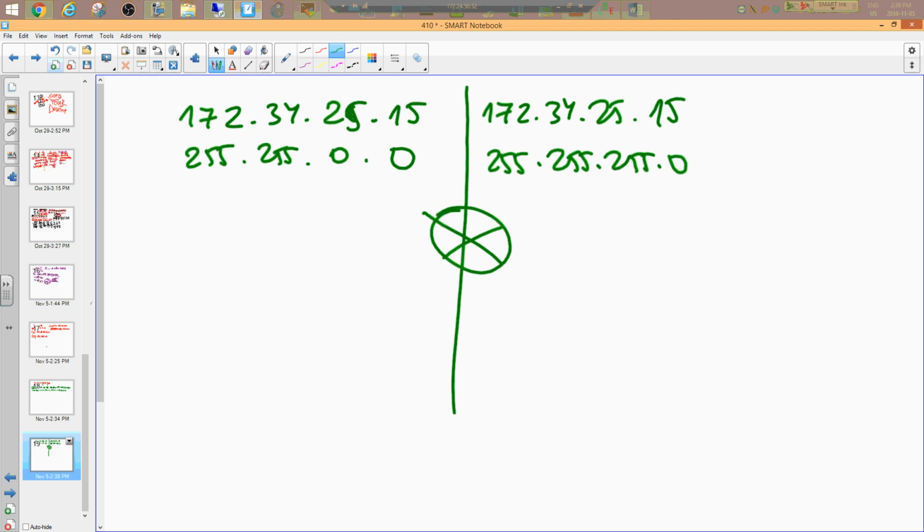Okay, and how do I know? Well, when I see the subnet mask like that, the maximum of the 255, 255, 255, whenever the 255 finishes here, I'm going to put a line like that, and I'm going to just write down whatever I see on the left side. So I'm going to write down 172.34. Everything on the right side, I'm going to put zeros. Okay? And that's my network.